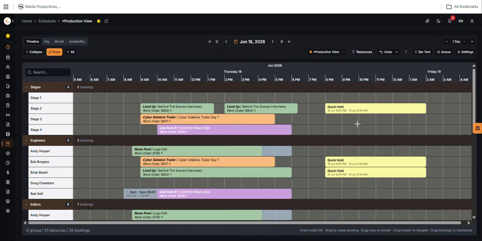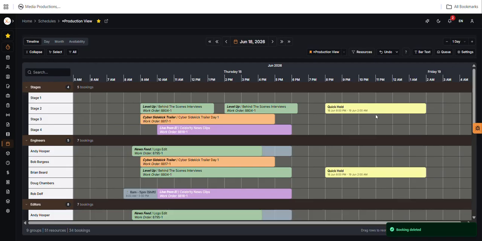And then again, to get out of draw mode, if I want to go back to select mode, I hit the letter D again, and now I'm back to select mode, and I can select and move things around, delete things, and there you go.